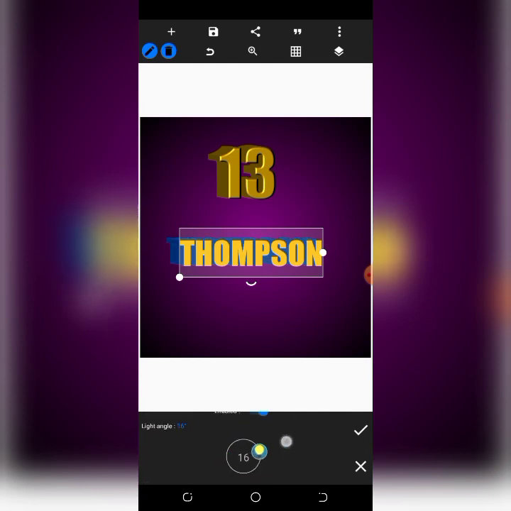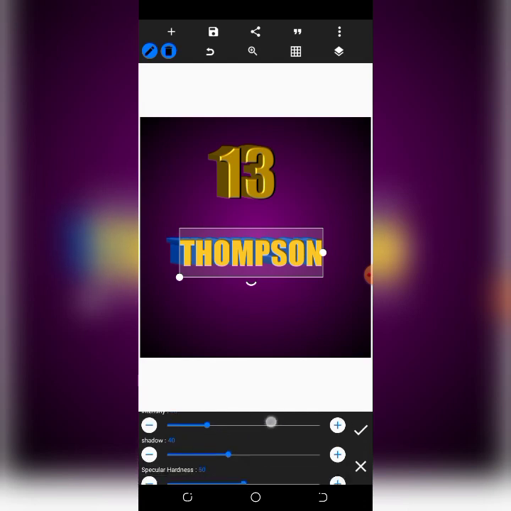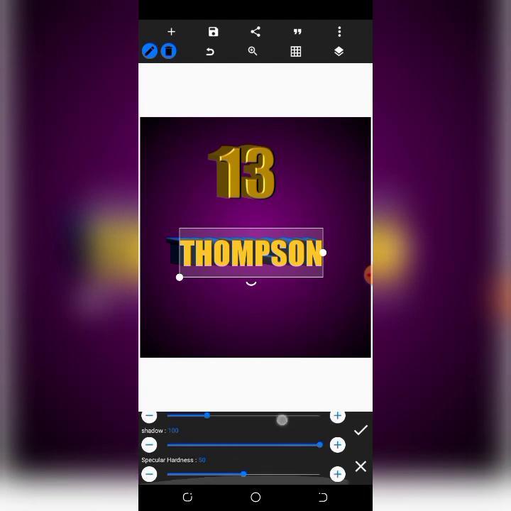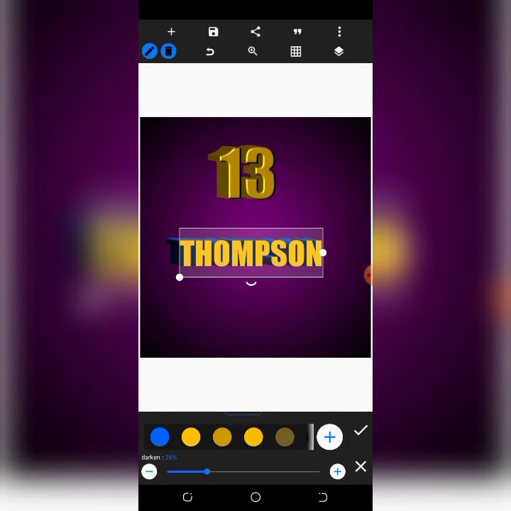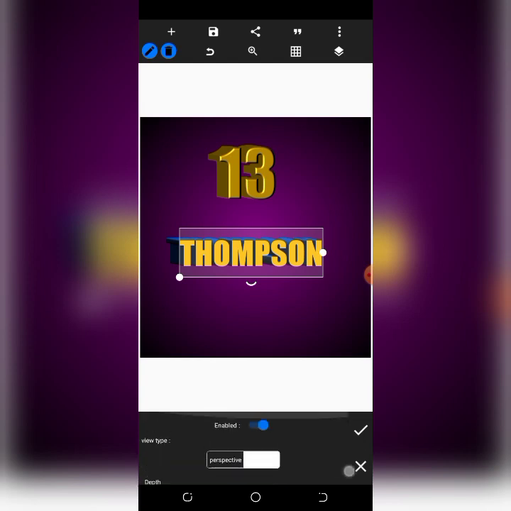Then this is our simulated light. You can make use of it. The intensity, you can reduce it and you can increase it, but I like reducing my intensity and increasing the shadow and the super hardness. So you can reduce the super hardness, but I also like increasing it. Let's increase the intensity a little bit. Okay, so now that's all about the 3D.